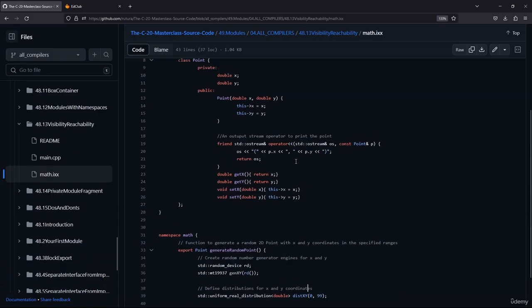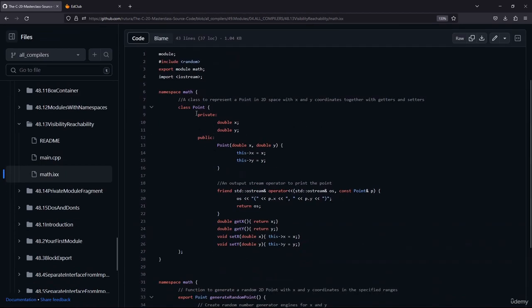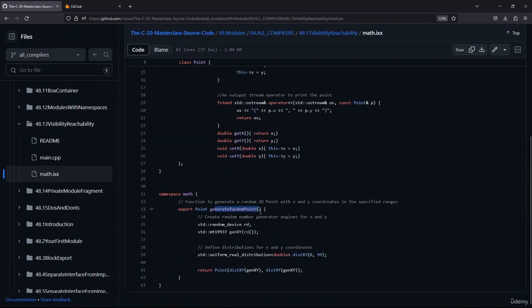Let's go back to GitHub and see the files we have for this project here. We have a README file, the main CPP file, and our math interface file. If we go to the interface file, it is going to be containing our classes. We have a point here which is not exported. We have a generate random point function inside this namespace.